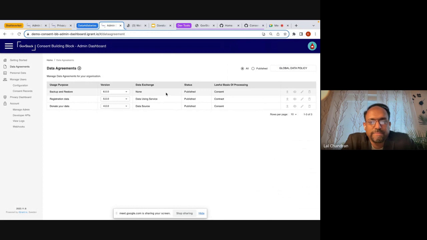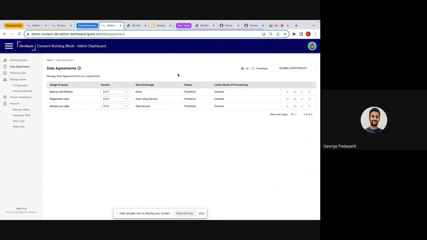One more thing I would like to add here is that all of these data agreements follow the ISO 27560 standard defined by ISO.